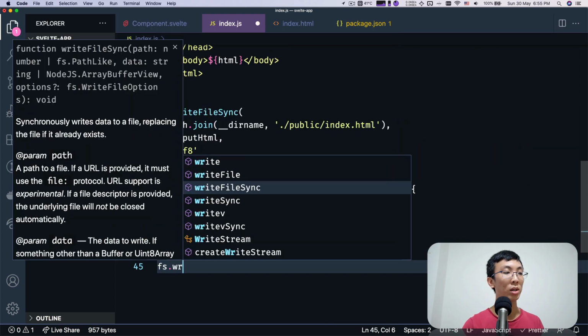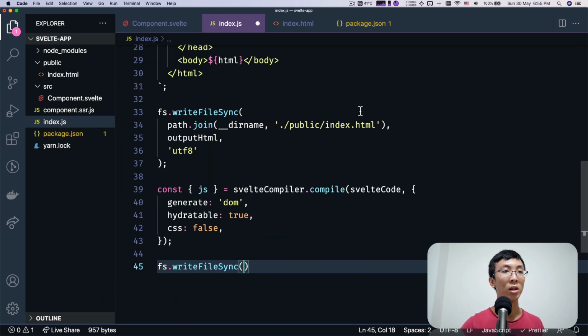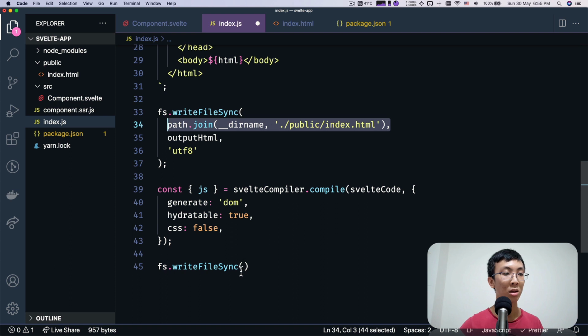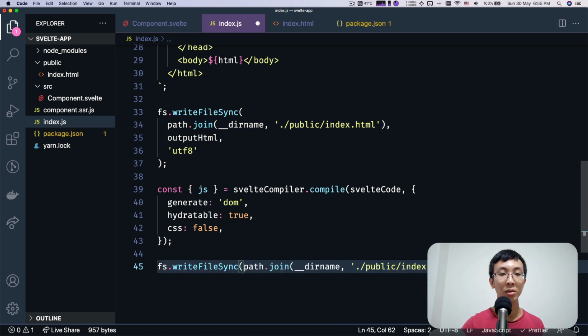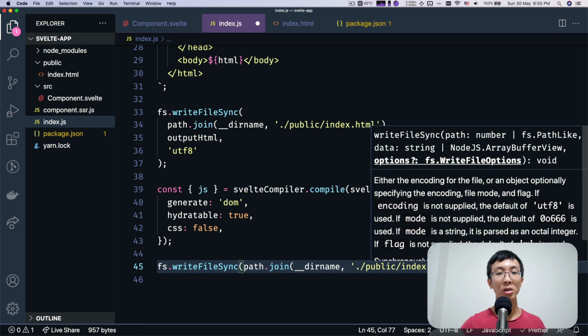I'm going to write it into a file, so fs.writeFileSync. Now we're going to have this one, and I'm going to say index.js, js.code, and the encoding is UTF-8.